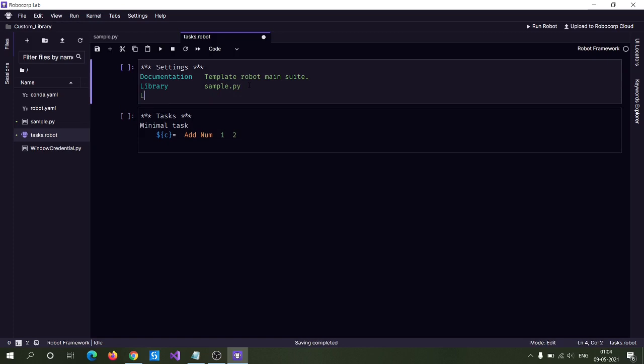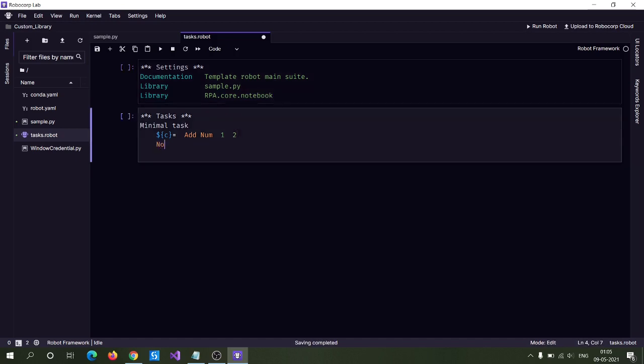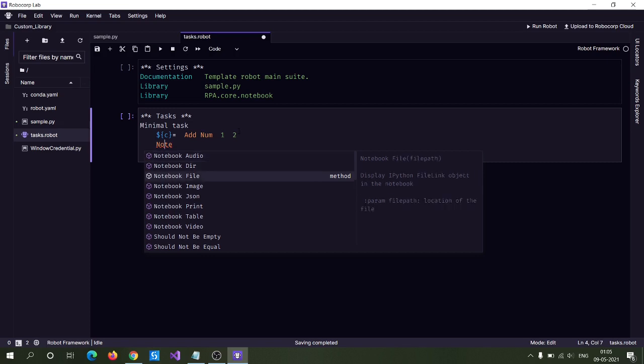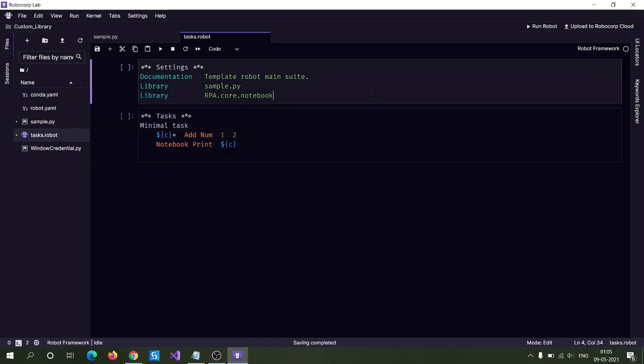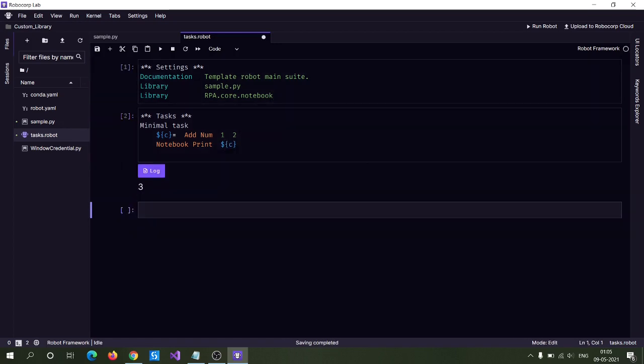For printing this number, we can use this library, RPA.Core.Notebook. So let me use Notebook Print. Let's see whether it is working fine or not. You can see that it adds these two numbers 1 and 2, and it outputs the result. So it's working fine.